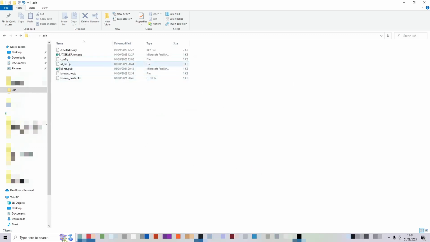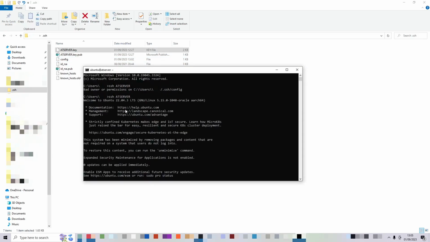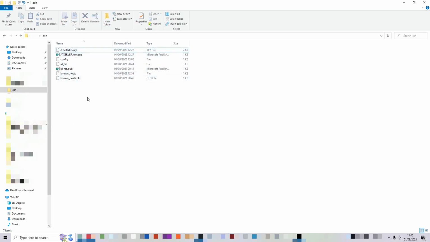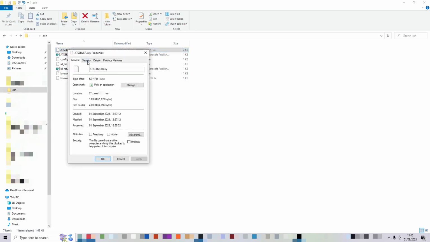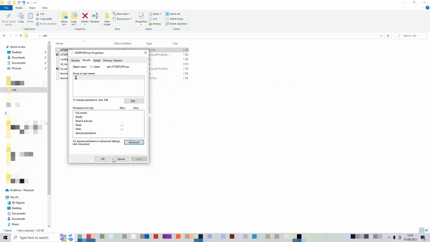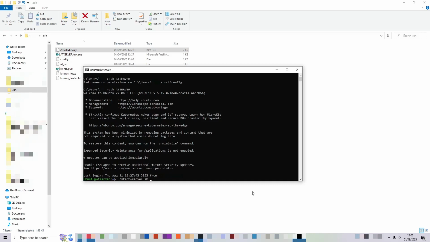So now, when we do this command, this should have worked, and you should be SSH'd into the server now. If that didn't work, just do the same thing you did to these files onto your private key file. So just say properties, security, advanced, and then change permissions. It should automatically do it for you, but if it doesn't, obviously you can just put that in there. And then OK. So now you've done this, you're on the server.